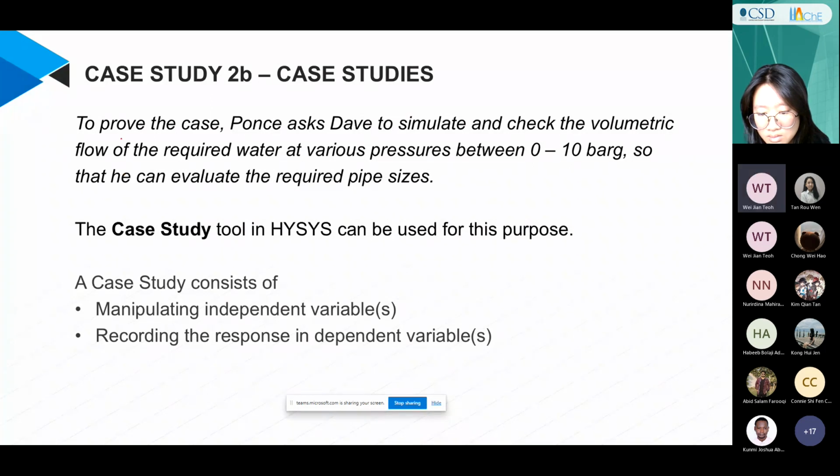To prove the case, Ponce asks the theory to simulate and check the volumetric flow of the required water at various pressures between 0 to 10 bar G so that he can evaluate the required pipe sizes. So if I want to know a physical property at many different conditions, the easiest way to do this is by using the case study tool, which I'm going to show you how to do. So a case study consists of manipulating an independent variable, then recording the response in a dependent variable.